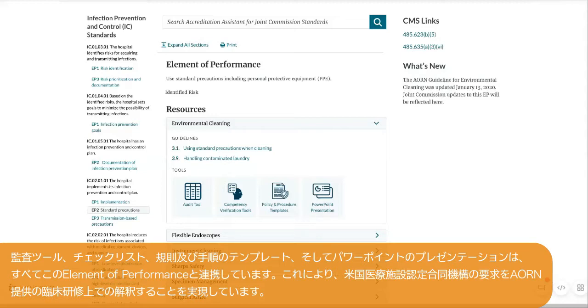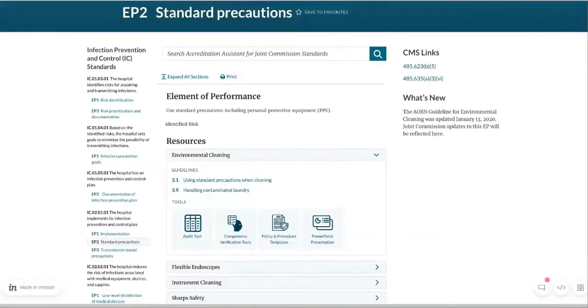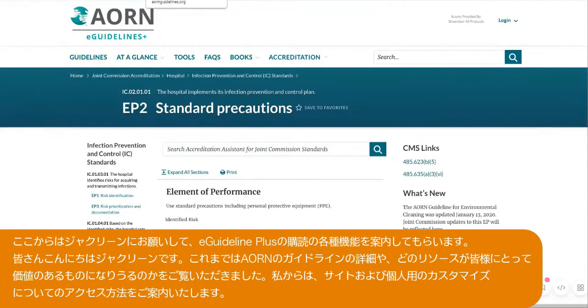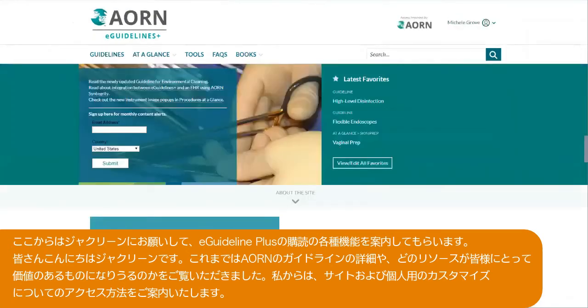This is really going to help you and your facility translate the Joint Commission requirements into the very specific evidence-based clinical practices that AORN provides. So now I'm going to hand things off to Jacqueline to walk through the logistics of having an eGuidelines Plus subscription.